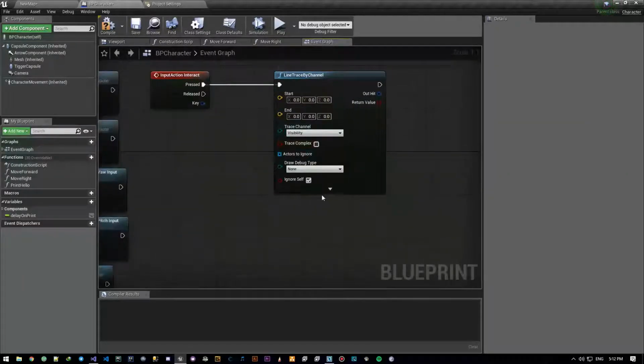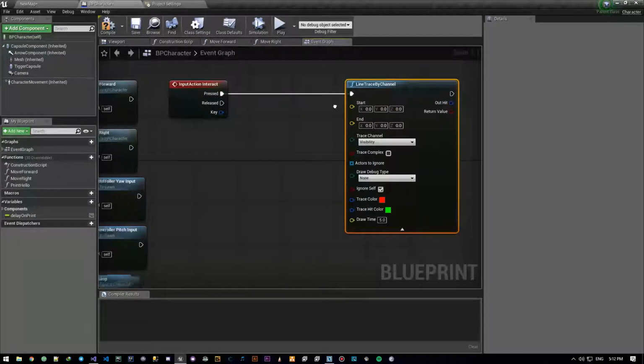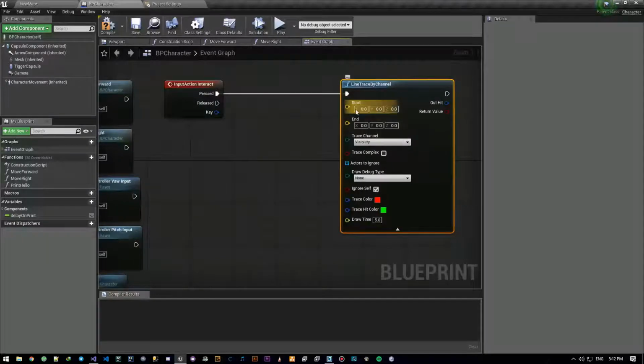Now there are a couple of things here that I'm going to explain right now, then we're going to go to code and see how it's done. So we have a starting point and an end point. It's going to automatically detect how to go from start to end. We just have to give it the start point and the end point. We have a trace channel, visibility. This is kind of an advanced thing. We don't really care about it. Trace type query, we don't care about it.